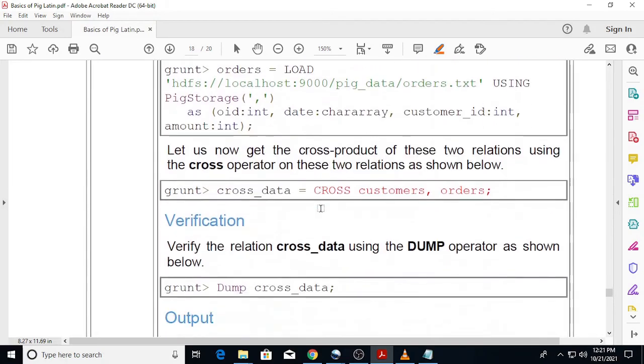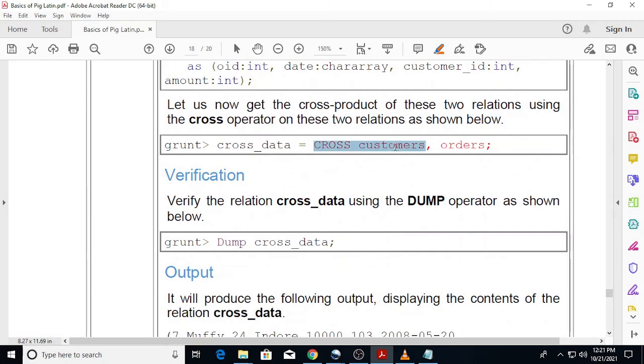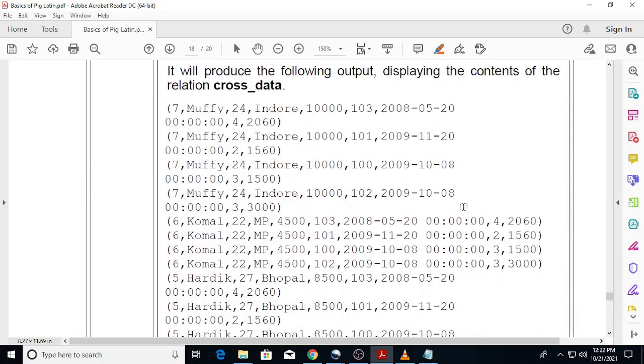How will it work? We will write it in this way: cross, name of the relations. That's it. So see how it will cross product. It will cross product in this way. For 7 we are making the cross product.